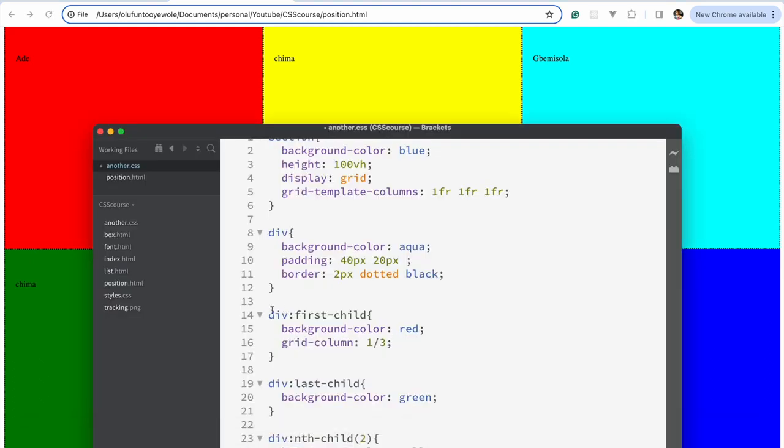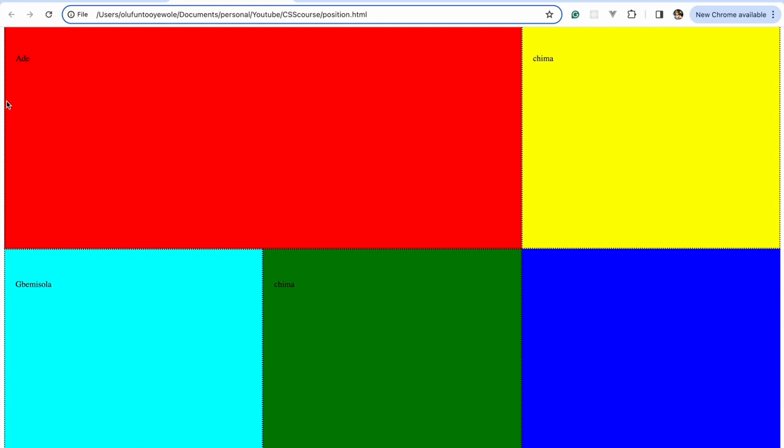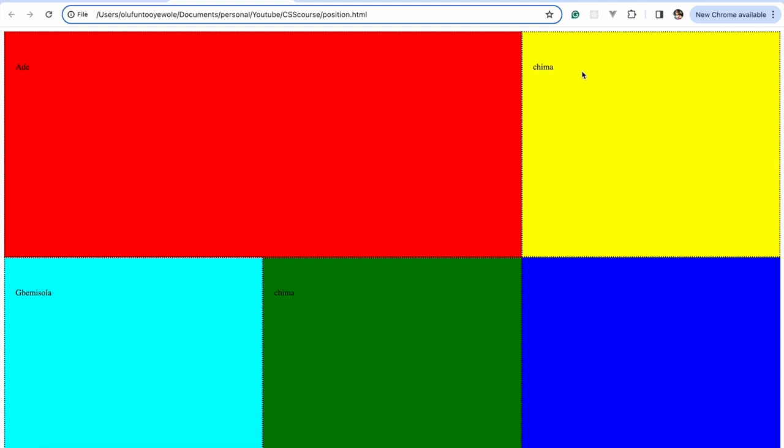So what this means is that this particular child, which is this red box, is spanning from this 1 and coming all the way to this place, which is 3. So if I save again and I refresh, we can see it's coming from here to here. Now, what I would like to do is to make this stretch from here down to this area. First of all, I have to maintain where it is in the column. So remember, this is 1, this is 2, this is 3, this is 4.